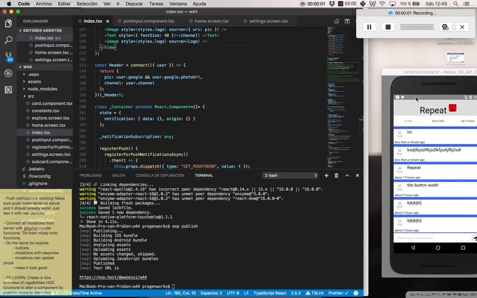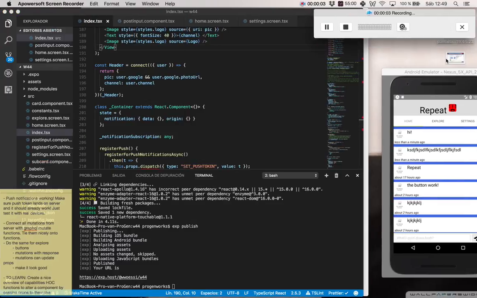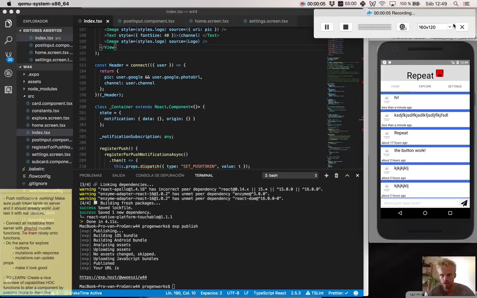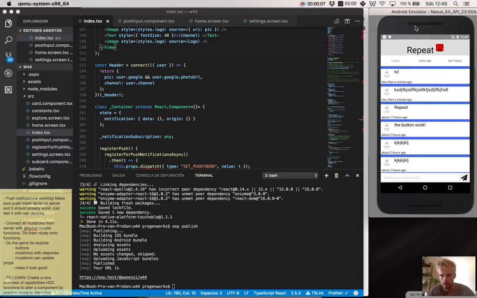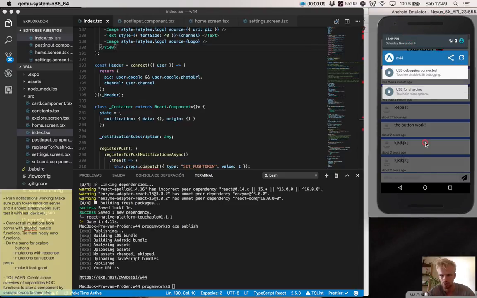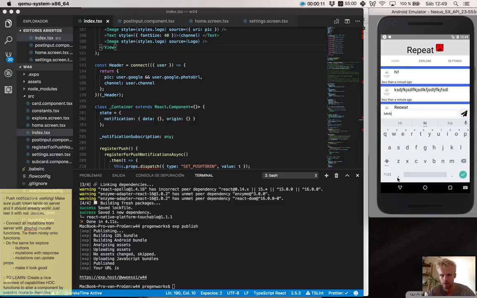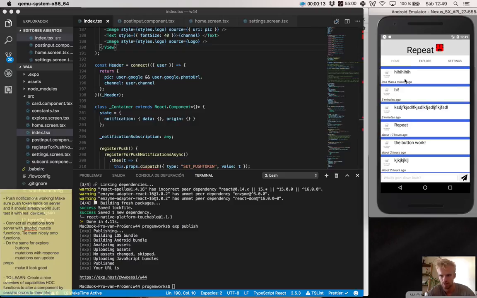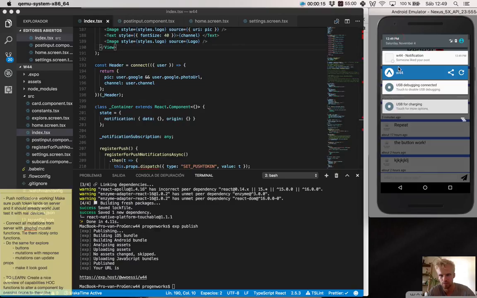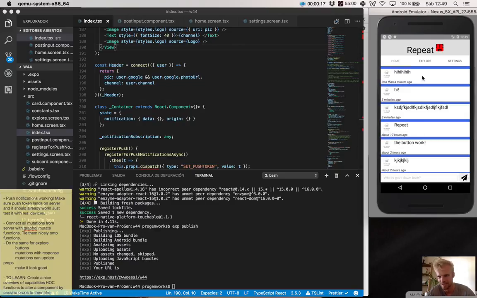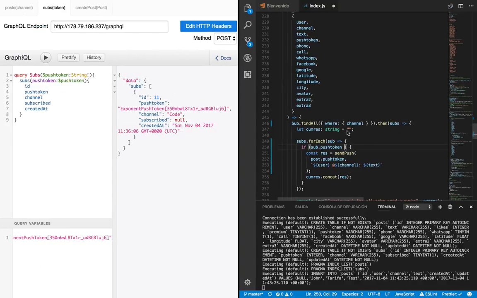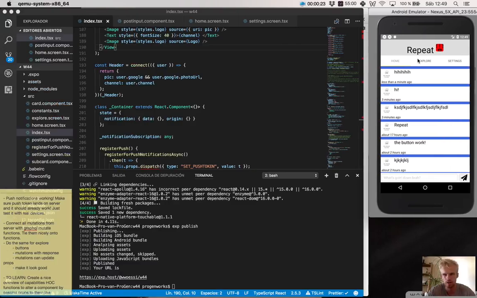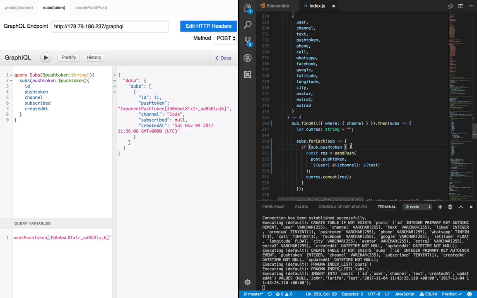Just a quick note, because there's a small problem. When I send a post, I'm also receiving the push notification myself, and that's of course not a good solution. Of course I can be a subscriber to the channel I post in, that's fine, but then I shouldn't receive something if I post something myself.